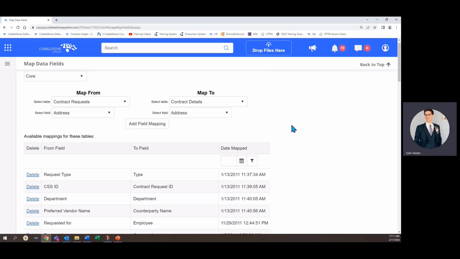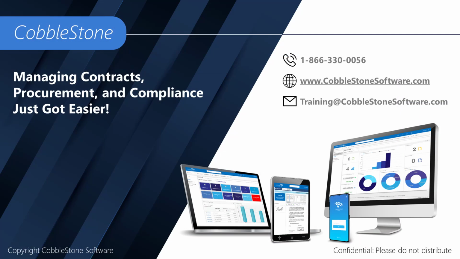Now, this is the process of field mapping in Cobblestone Contract Insight.